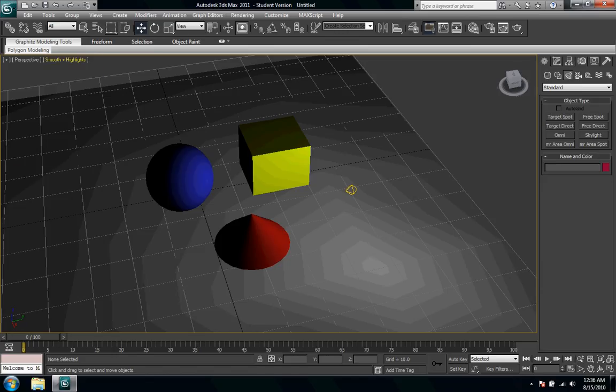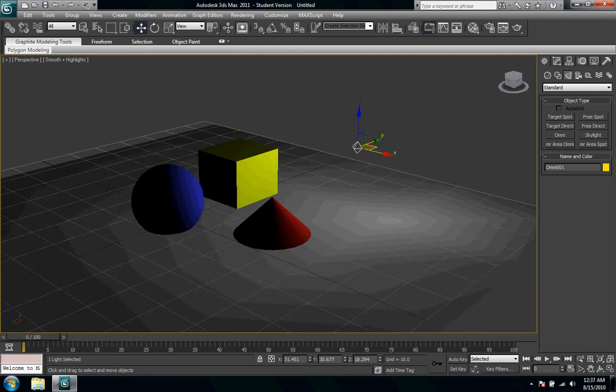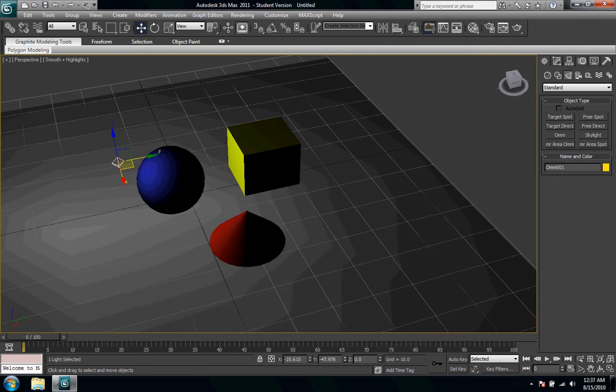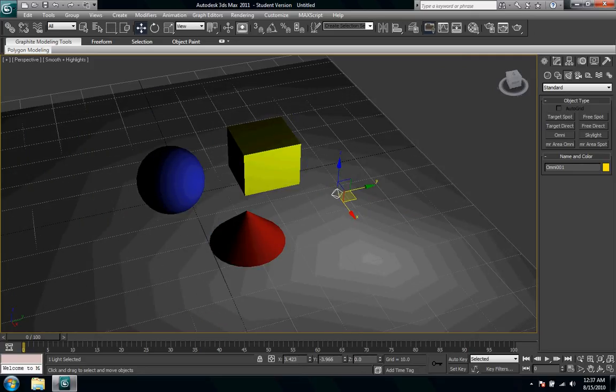So here I have a basic light, this little kind of diamond shaped thing. It's an omnidirectional light, so it's really just a little ball of light, and I can drag it around my scene. So there's a few key points to notice about lighting a 3D model.